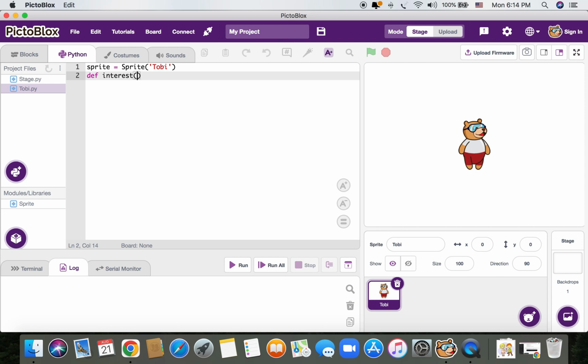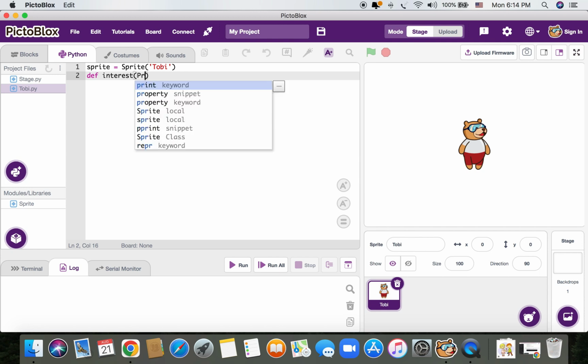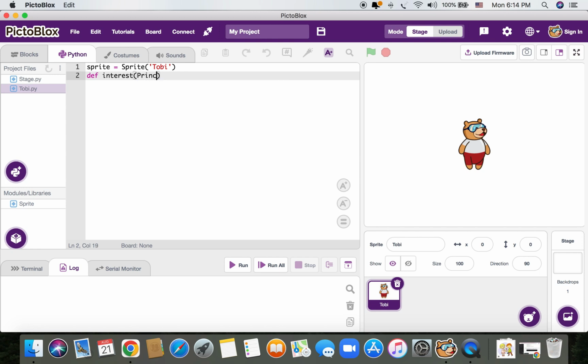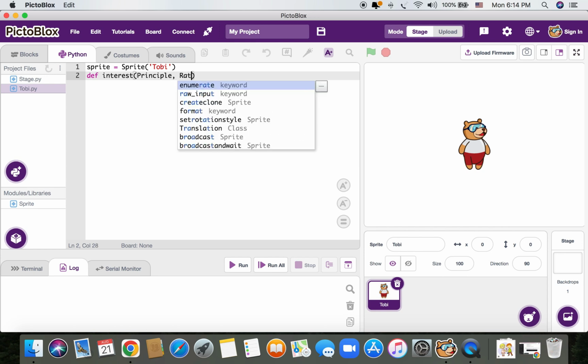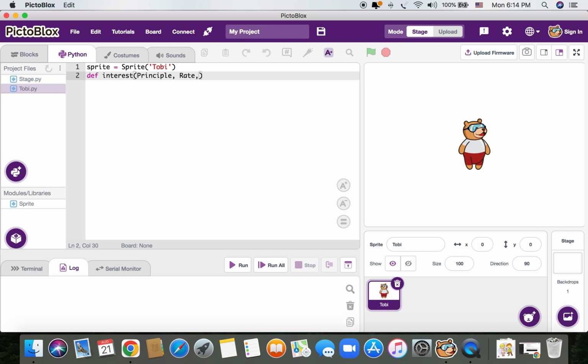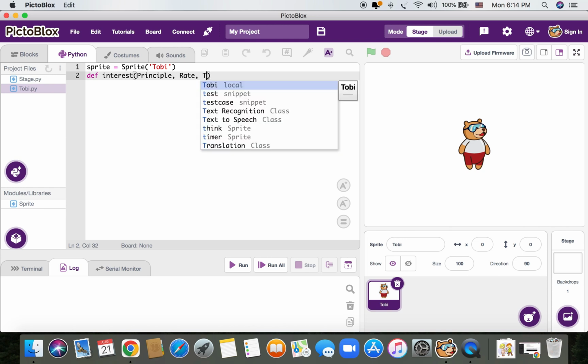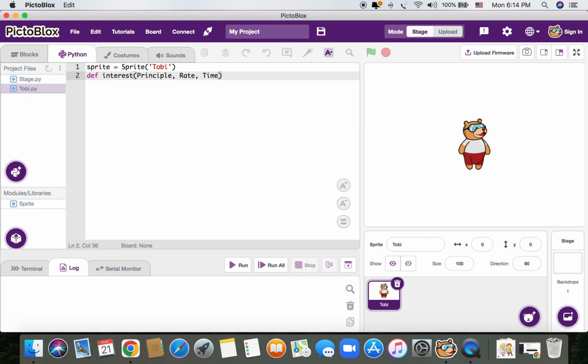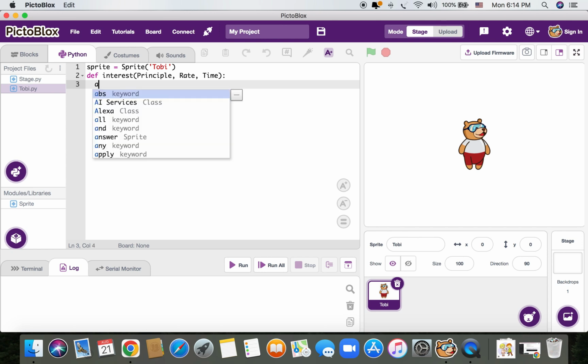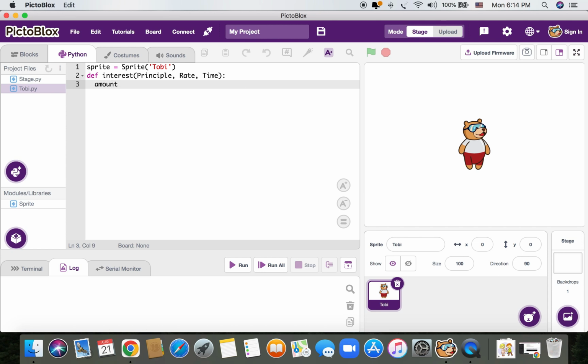For that, first we are going to define a function named interest using the def keyword, and in that we are going to specify three variables, or we can even say these are parameters. The three parameters are principal, rate, and time. After that, we are going to specify the colon operator. The colon operator specifies the block of the code where that code will reside.